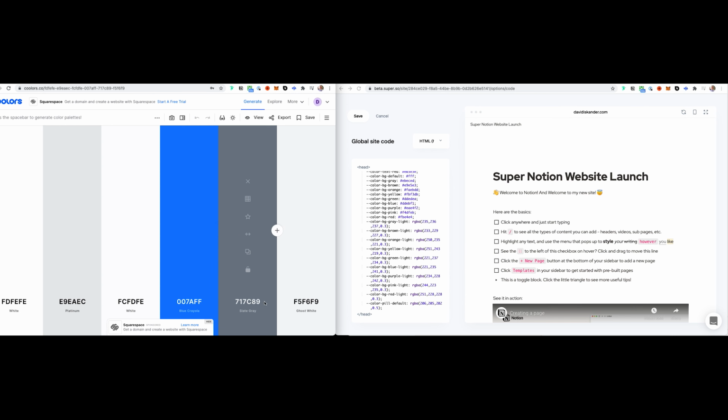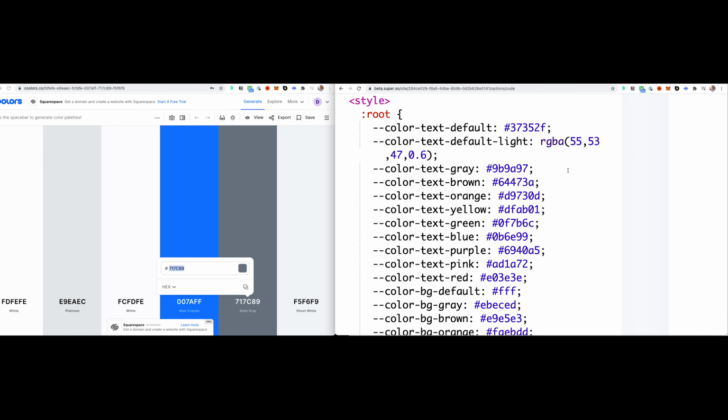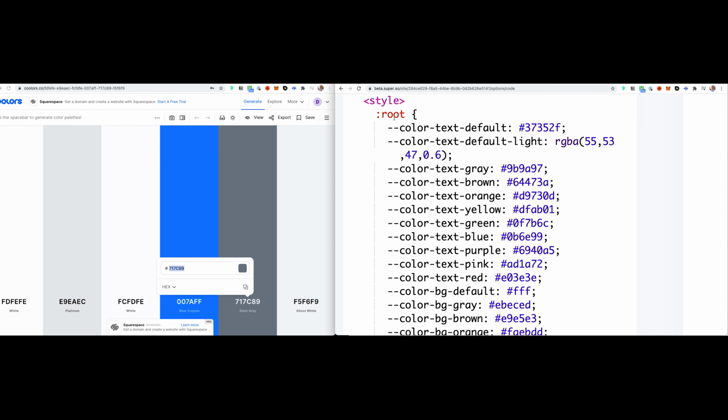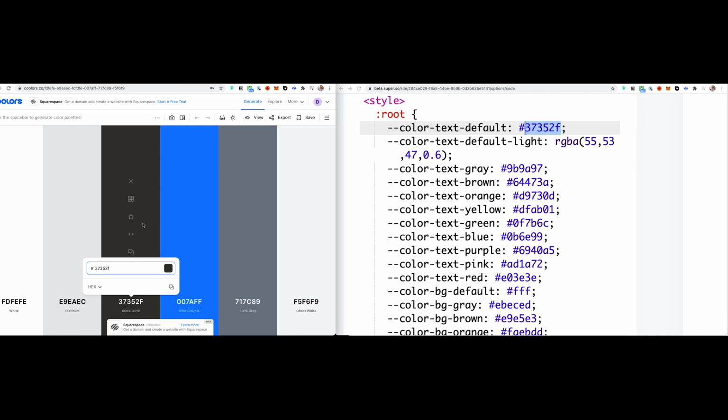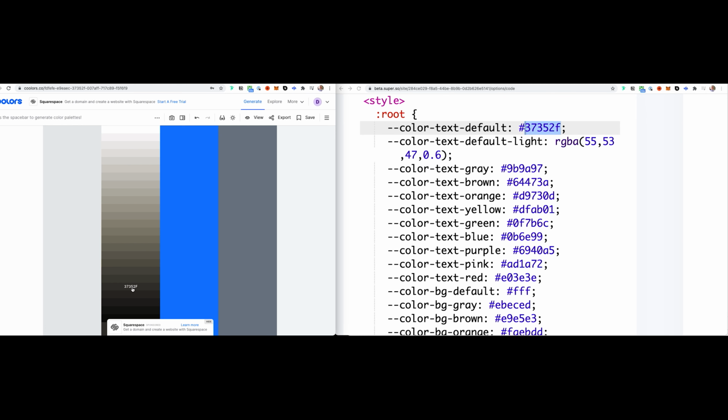Okay, so let's take a look. I'm going to copy that for a moment. Okay, let's start to understand this a little bit. What this is doing is basically at the root level changing the font colors. So you'll see here color text default. This is the main color. So if I copy that and I paste it, let's say there, this is the main text color for the font. It's not full black. It is, let's see, just a few shades off from a full black. And then what's the color text for gray or brown or orange? You could adjust all of them.